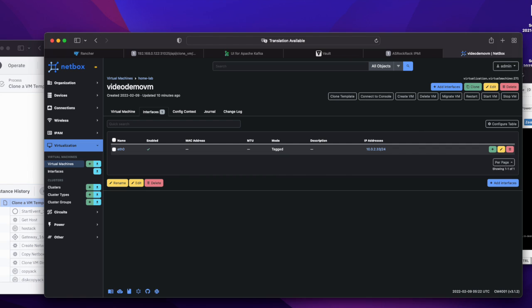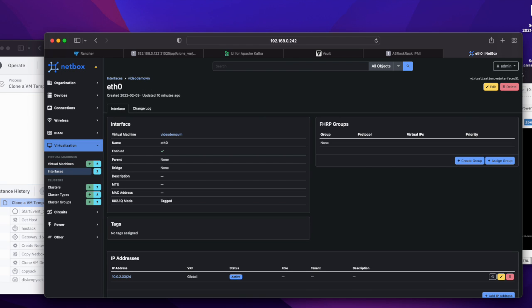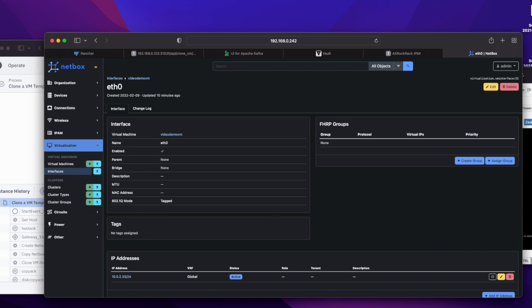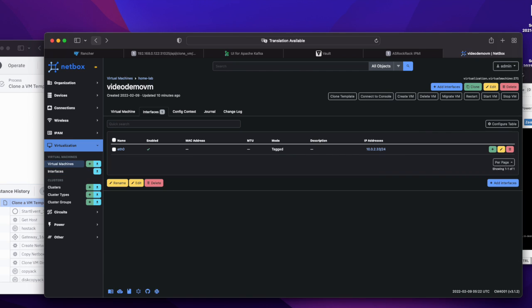NetBox doesn't like to do containers just yet. So I have the new Ethernet interface information that I created, and it's got that 33 IP that we assigned it. More importantly, I put it on the right VNI, so I'm on 100. So I should be on that same network that our bare metal server was on.